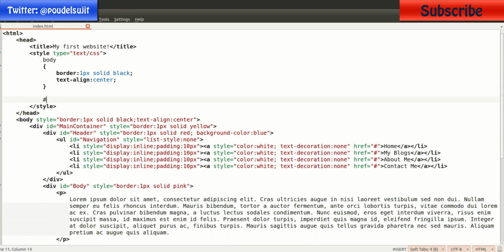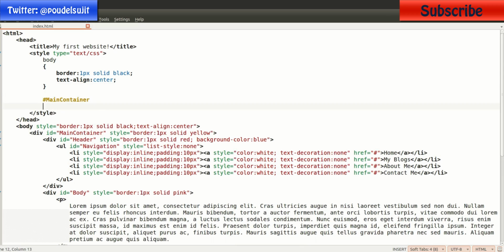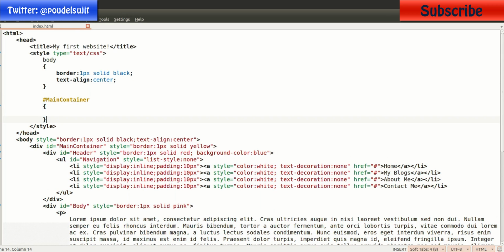And I'm going to call ID with a hashtag main container, and whatever I have here, I'm going to put that right there. Get rid of the style that I have already put in.